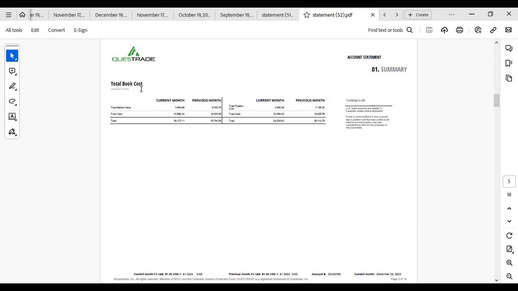So here we have the total book cost. Total book cost is the amount that you have inside, the market value plus what you have as cash. When you add it up, you get that one. Current month is that, the previous month is that. So you just do the math, what is in the market and what you have as cash. That gives you the total book cost.